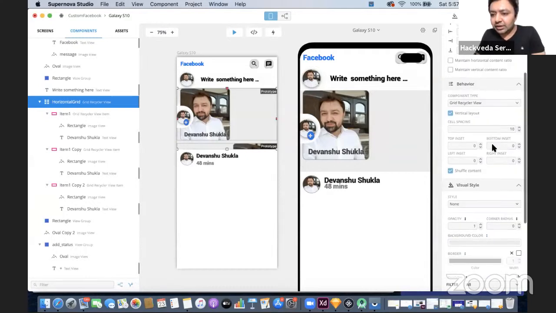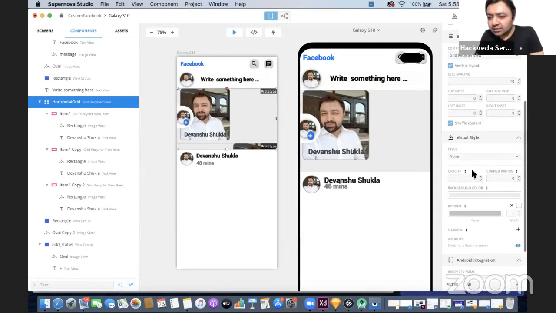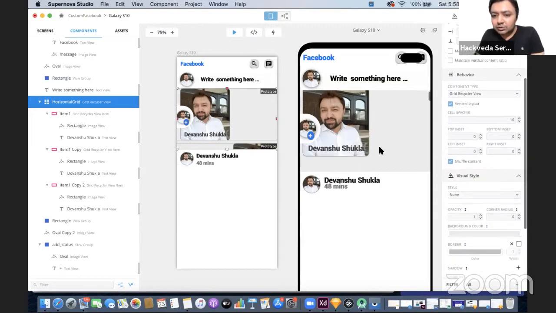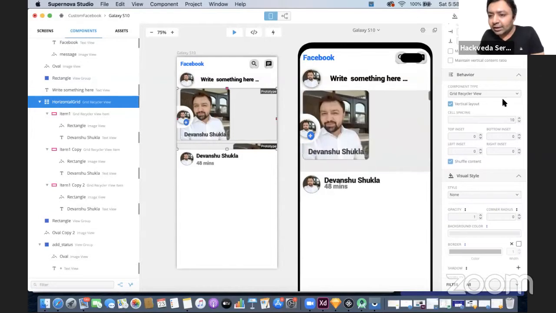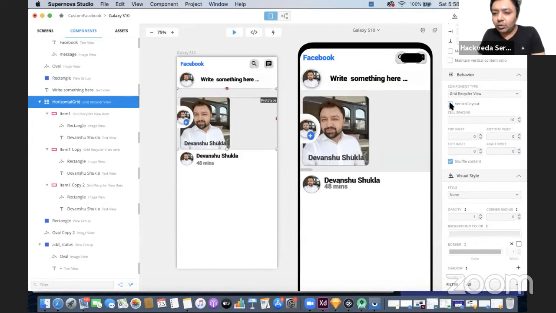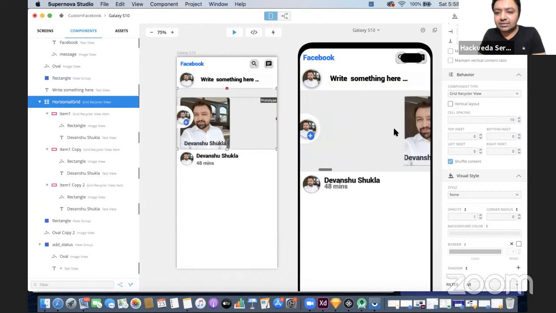There would be a feature here at the right hand side. How would you like to maintain the style of your grid recycler? So currently it is converting it into a vertical order, but we would like to make it horizontal order. So we are going to change the grid to horizontal layout. Now you can see it has been converted into a horizontal layout.